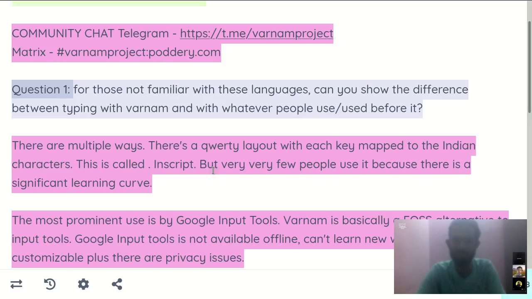But what most people in Kerala or elsewhere in India use is the service provided by Google. So they use Google Input Tools. So Varnam is basically, you can simply call Varnam an open source free software version of Google Input Tools. That is the prominent usage of Malayalam input method in Kerala right now. I would say about 90% or 99% of people use Google Input Tools. But the problem with that is Google used to have an offline input method in Windows, but it only worked in Windows. But it doesn't exist anymore. They stopped updating that, I think, back in 2016 or 17 or something.